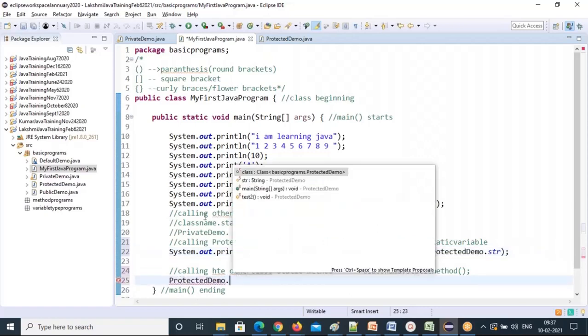Dot, see, the method name is showing already, static method. See, S is there on the top. Whether it is a static method or non-static method, you can easily identify. So test method, see, test(). This is a void method in this class.